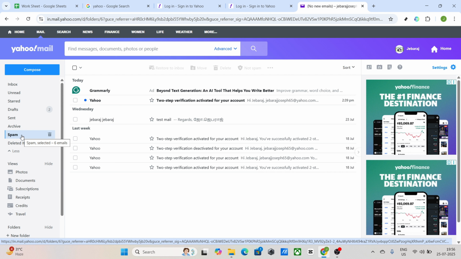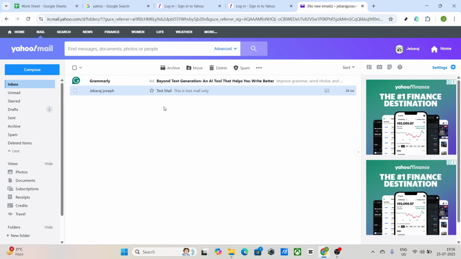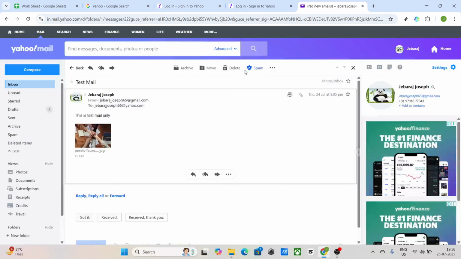If at any point you prefer an alternative method, you can choose to open the email you want to mark as spam. Once the email is open, you'll see the same Spam button at the top of the email. Clicking on this will also move the email to your spam folder, achieving the same result as before.